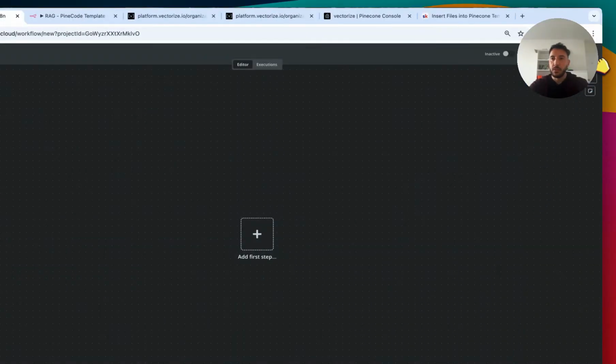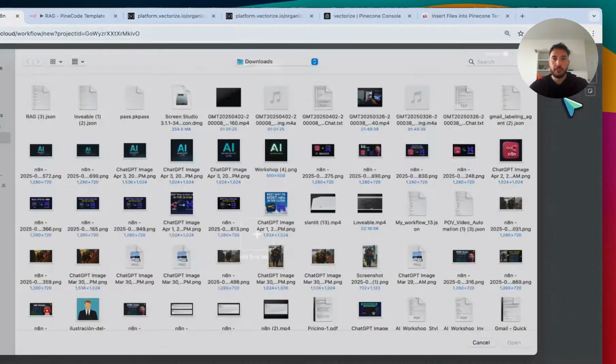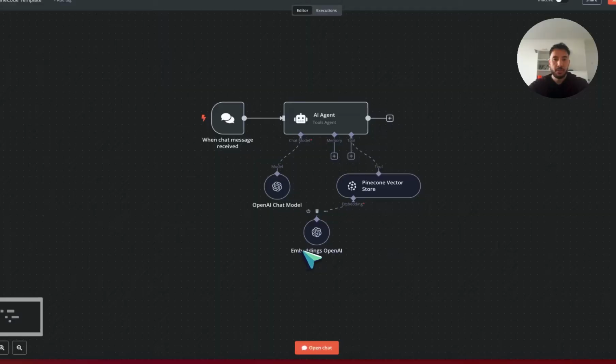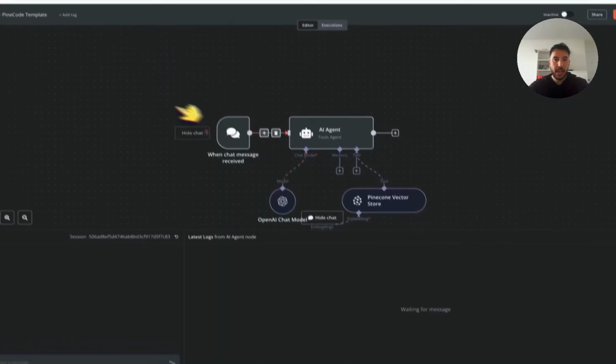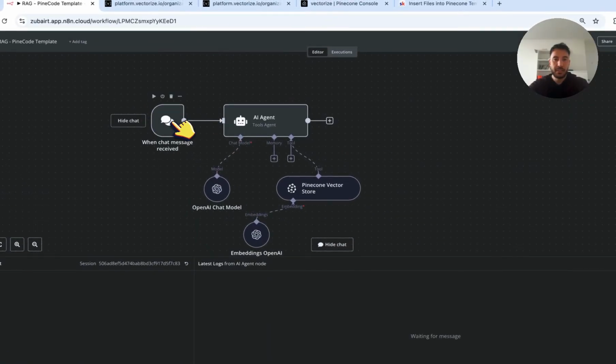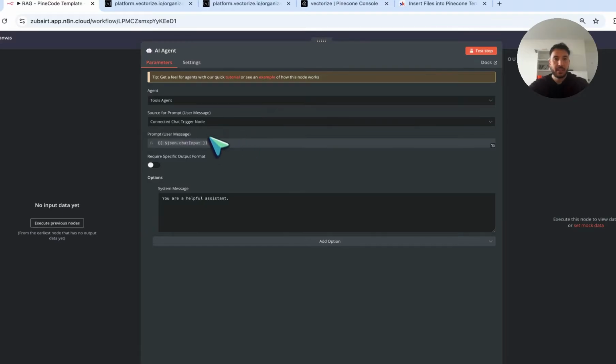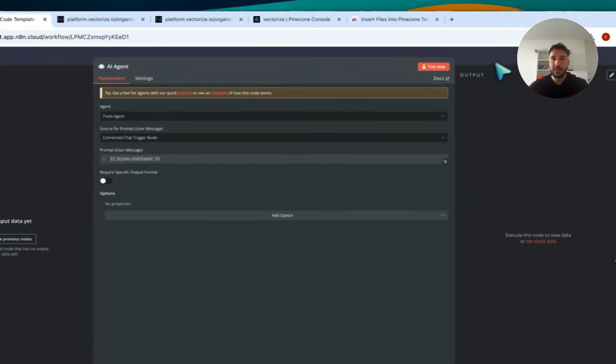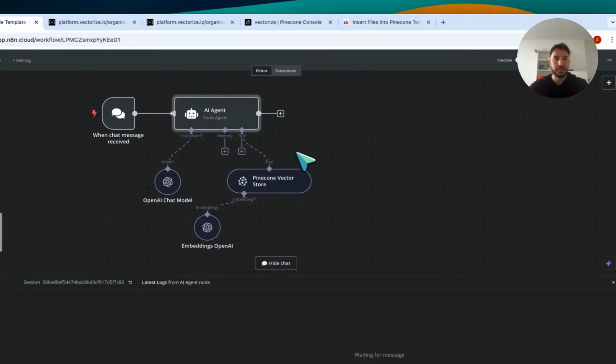Okay, so I'm in a new workflow. I'm going to grab this, import from file. And here we go. So now we can go ahead and click on open chat. What this is doing is very simple. You have an AI agent that is connected to a chat trigger, and the system message. You can even get rid of this because by default it says the system message is your personal assistant.